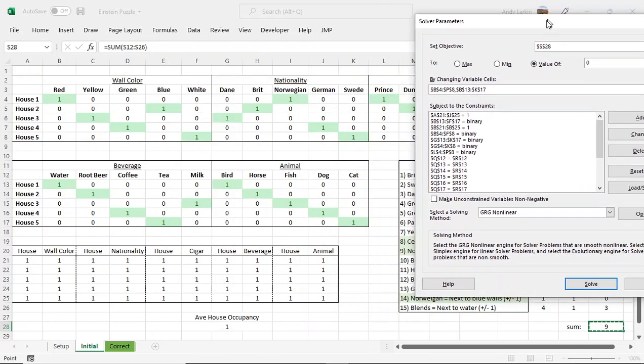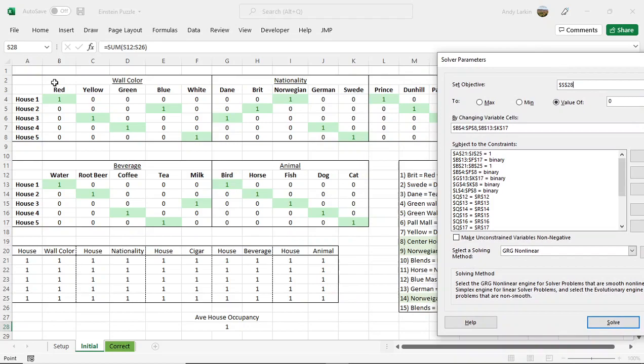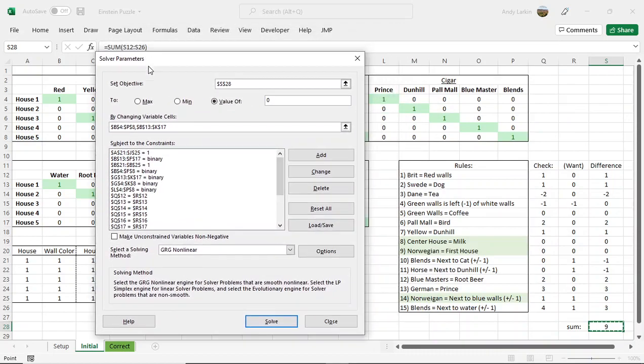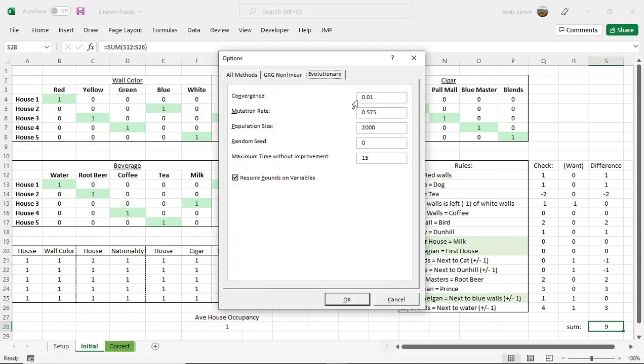The different constraints that I have set up is that all of these average house occupancies are 1. All of the wall colors, nationalities, etc., all the things are binary. And that all of the constraints here, all the checks should be equal to their wants. And I do evolutionary. My options for evolutionary, the convergence is rather low since it's a binary effect. It either is or it isn't. The answer, I mean, it either is the correct answer or is not the correct answer.